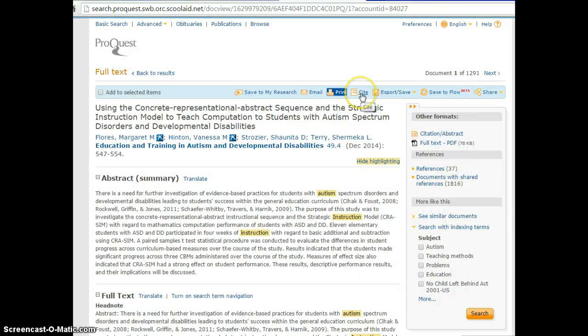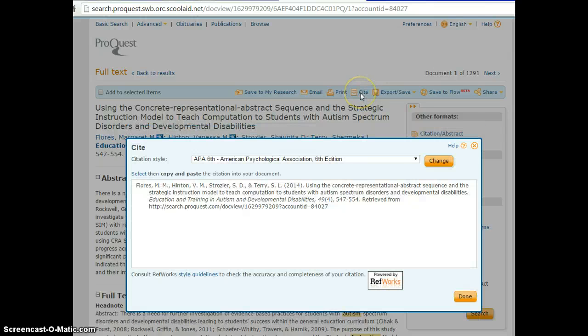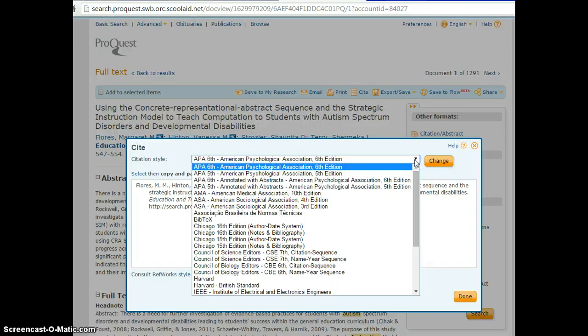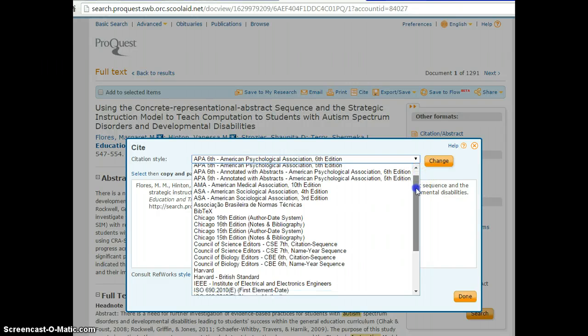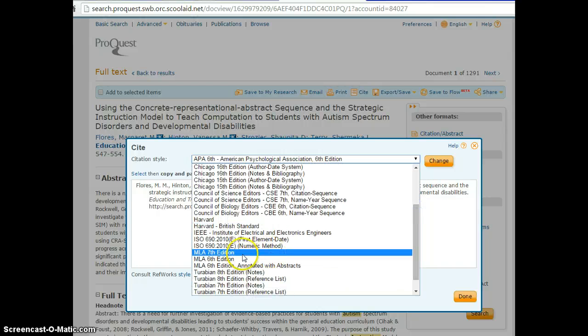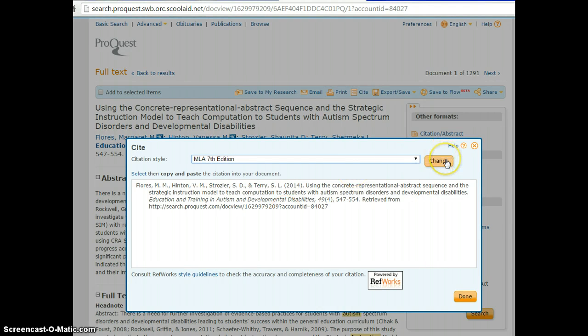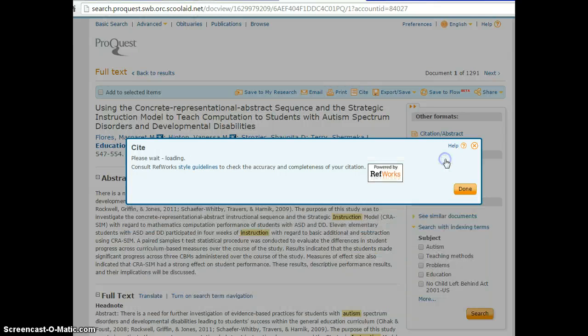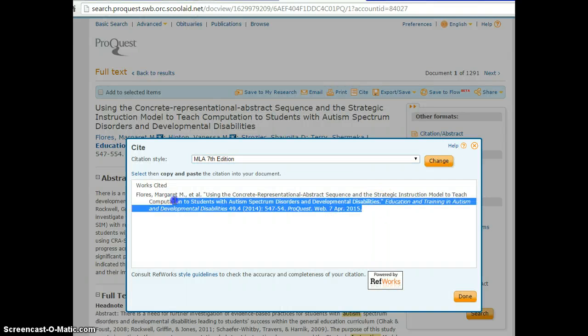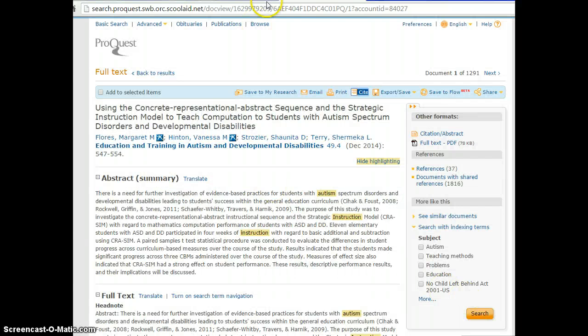Also, to cite the article, you can just click on Cite if you're starting to build your citation page, which you should start doing. The first piece of research you find, you should start banking in your works cited page. Once again, scroll down, MLA 7, ask it to change the format. Once it's changed, you can copy and paste this right onto your works cited page, and you have the citation for your first article.